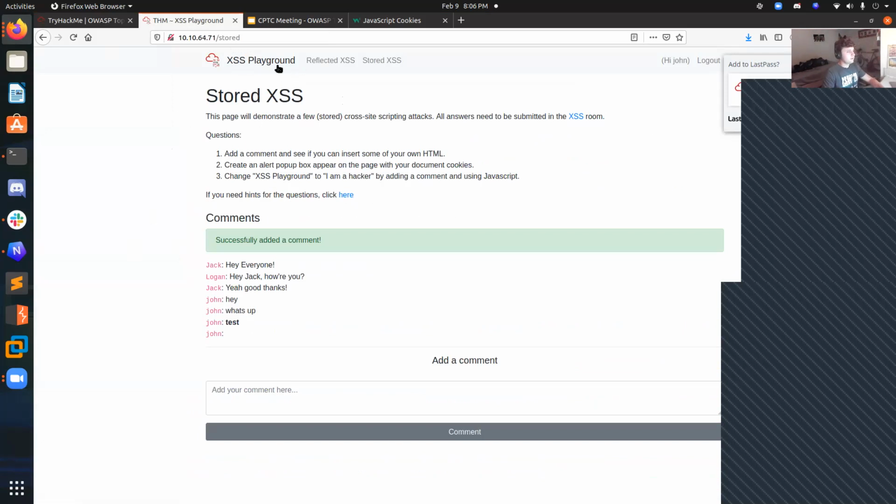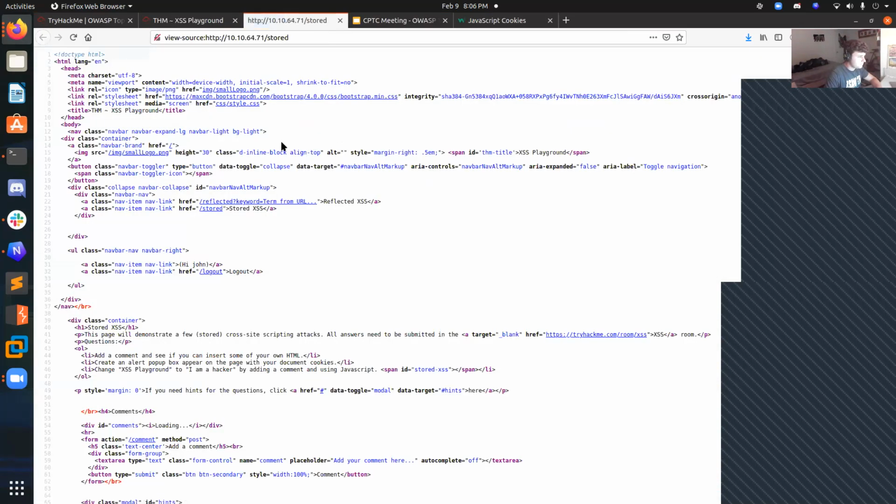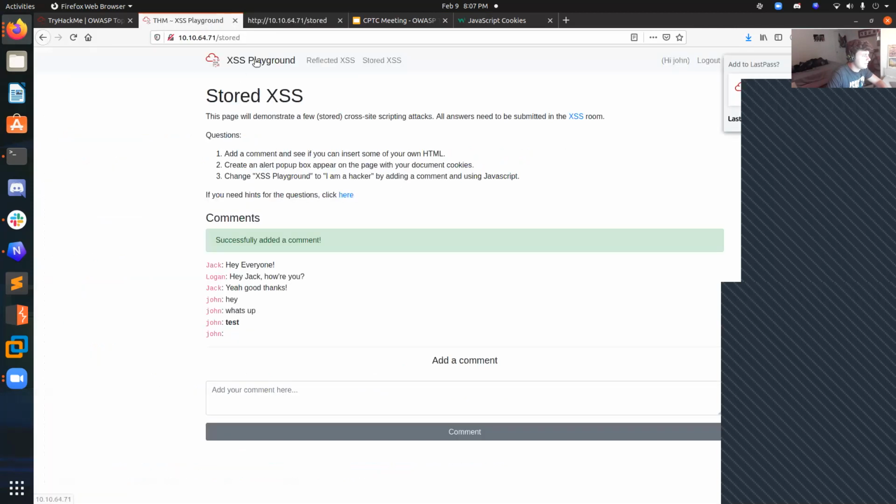So this is going to require looking into a bit of the source code of this website. If I right click on a website and do view page source, I can see the HTML source code of this website. And then we're going to look for XSS Playground. So Control F, XSS, or XSS Playground. Okay, you can see here we have 3 instances of the word. The first one is in the title, and that's up here. They're not asking us to change that. They're asking us to change this, not this. So that's not the one.